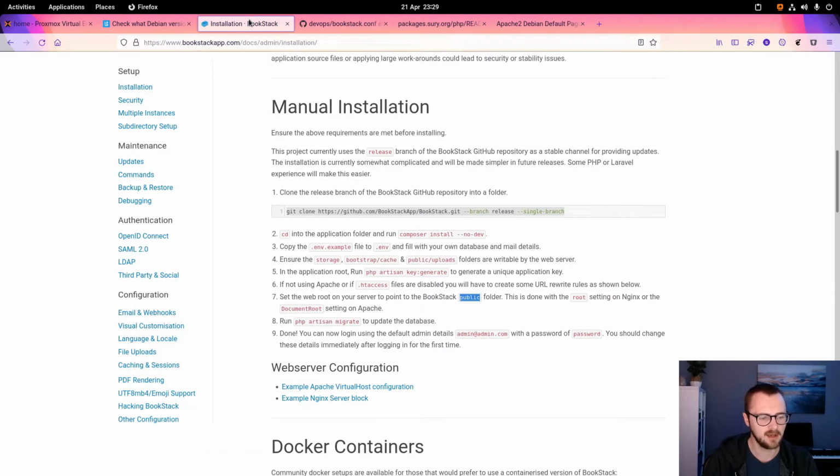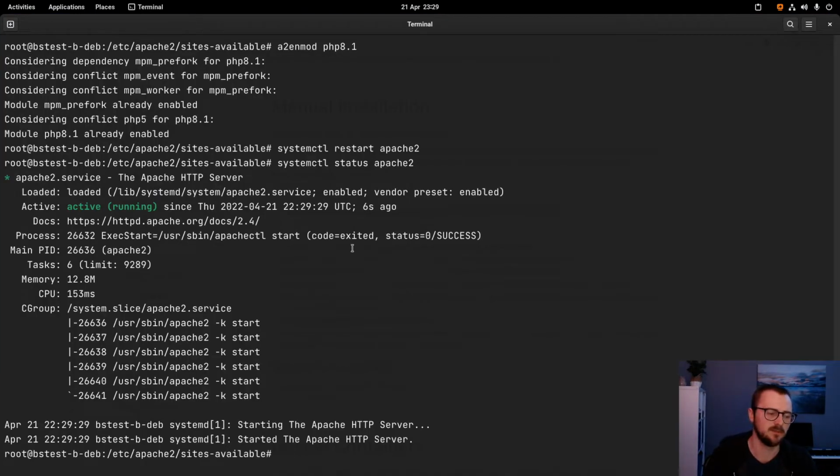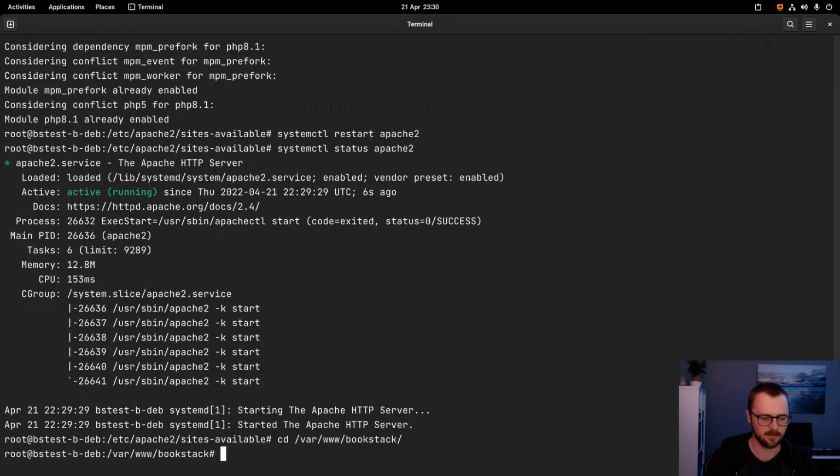All right, anything else that we need to do? Oh yeah. We need to run php artisan migrate to update the database. So we need to go back to our BookStack install for that. So cd /var/www/bookstack. And then let's copy that command. So it's php artisan migrate.